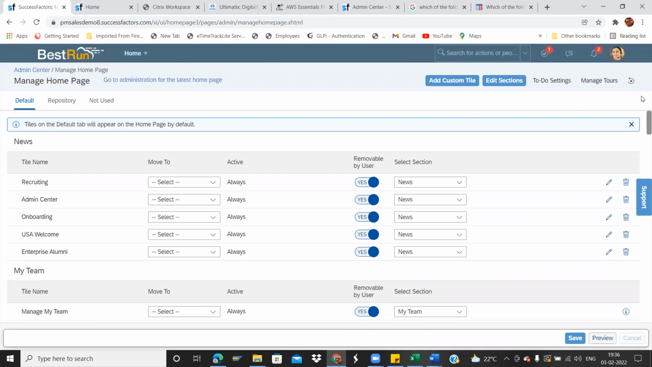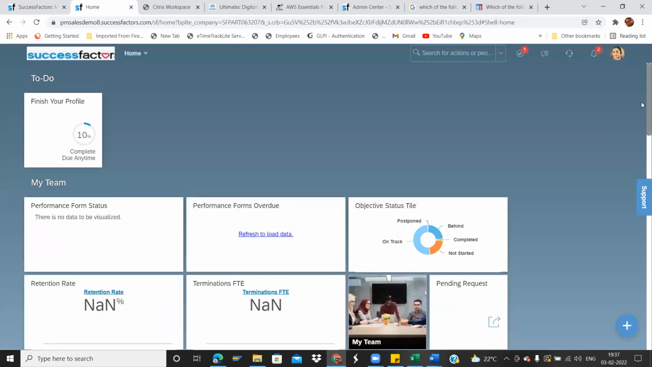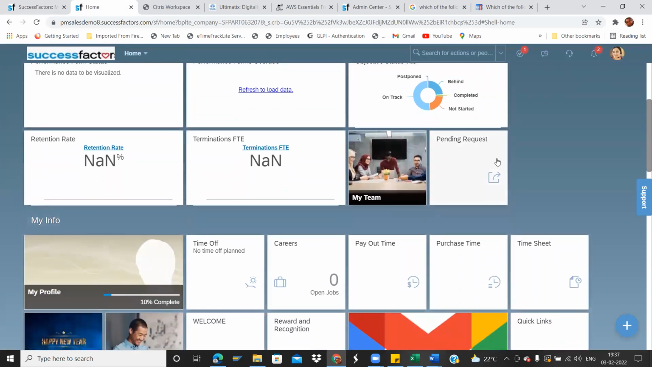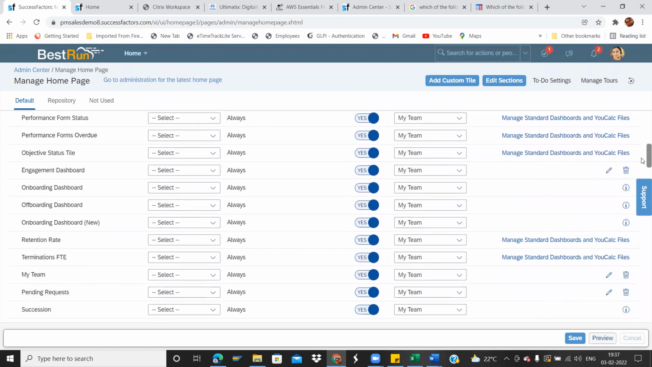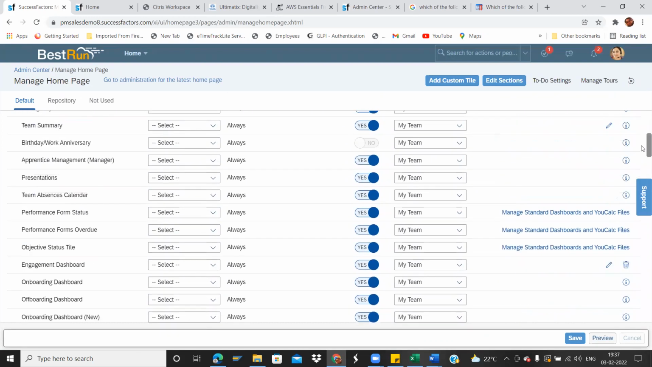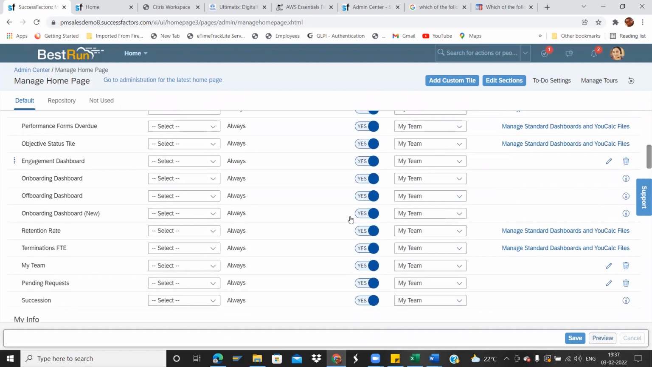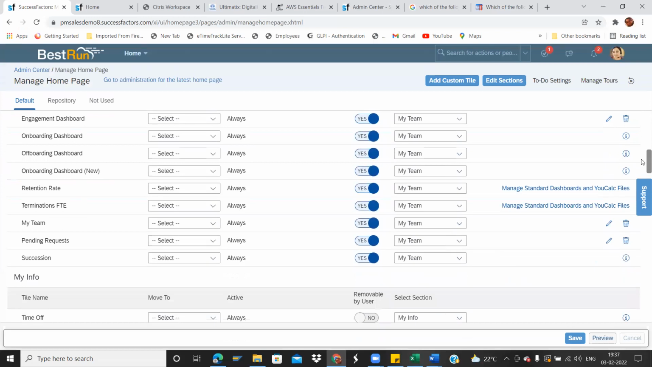And suppose I want to move this, let me just take one example. Somebody has kept the Pending Request tile over here. Where is Pending Request here? It is here. I want to move this tile to some other place, like the My Info tile. Right now it is in this section, My Team. From My Team, I want to move it to My Info.